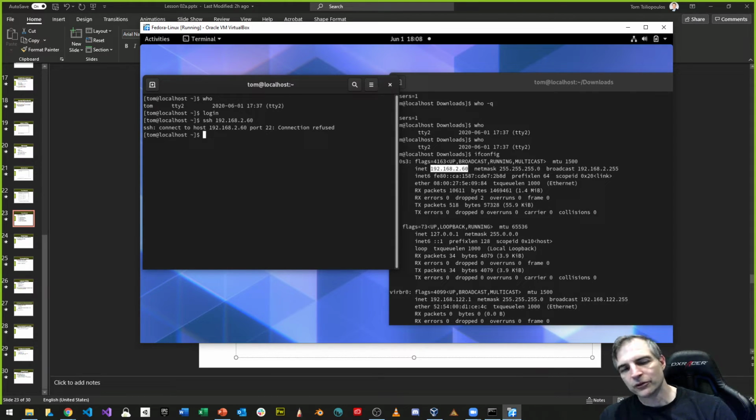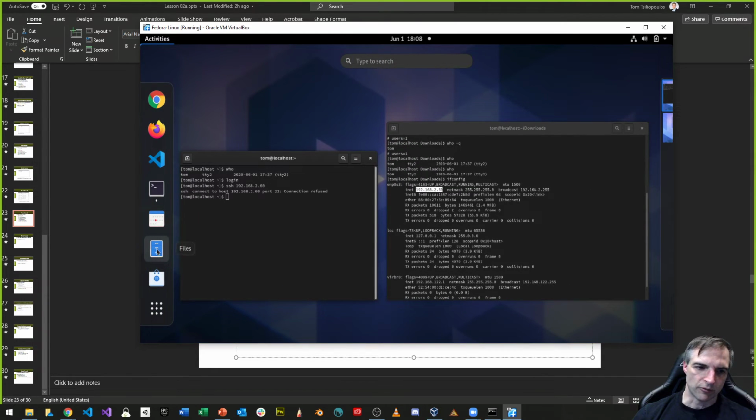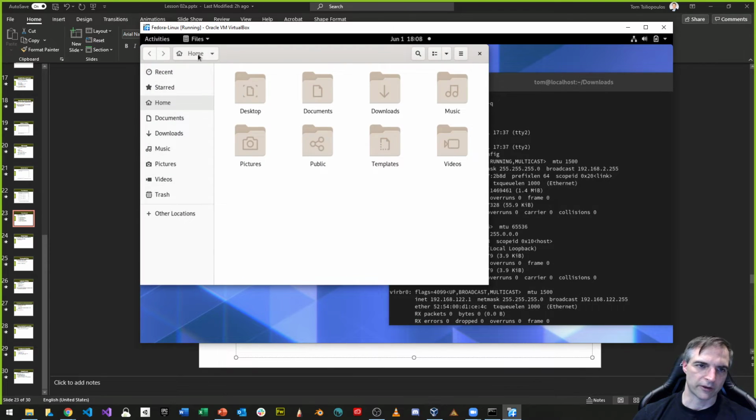If I have multiple users logged in, if I had another user account, like for example Mary or John, and they were logged in, I can see that both Mary and John can be logged in, right, to the account.